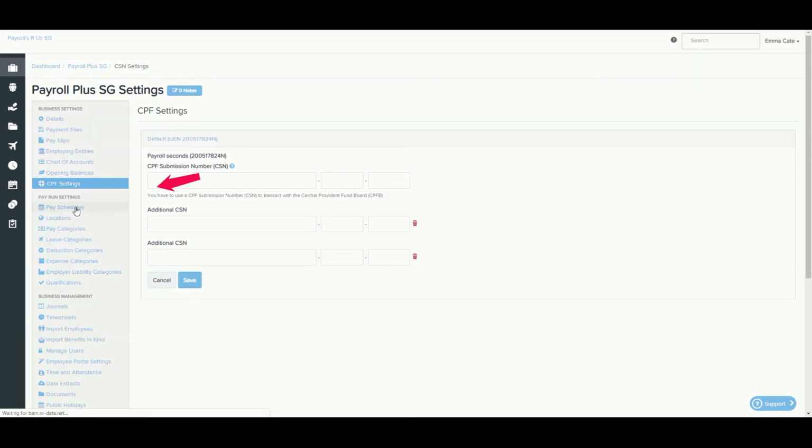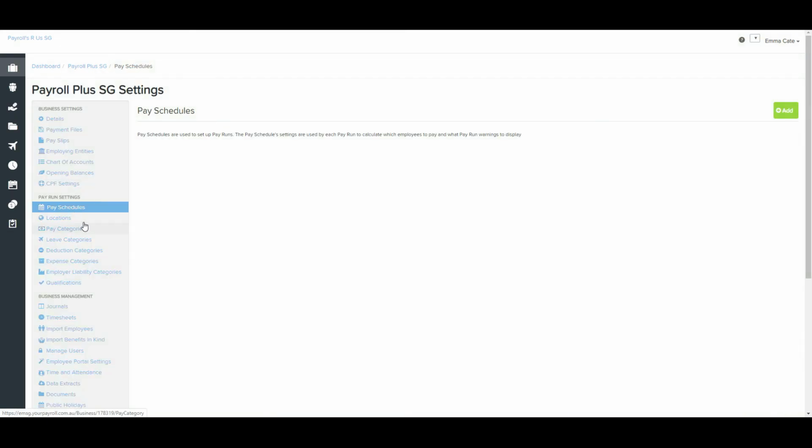The pay schedules page. This is where you can set up any extra pay schedules that you may need based on the available pay schedules that we have.